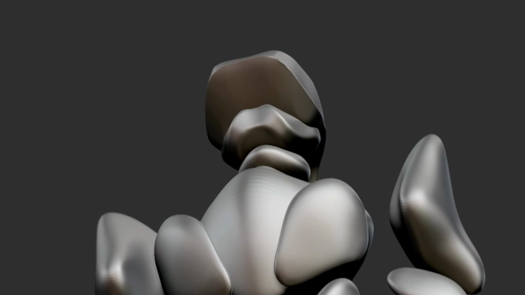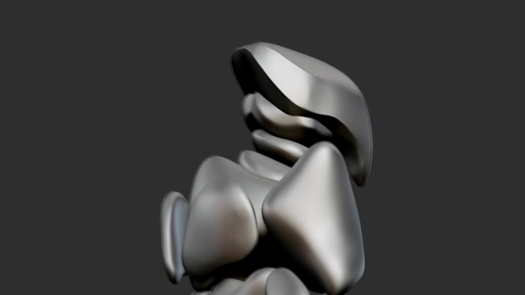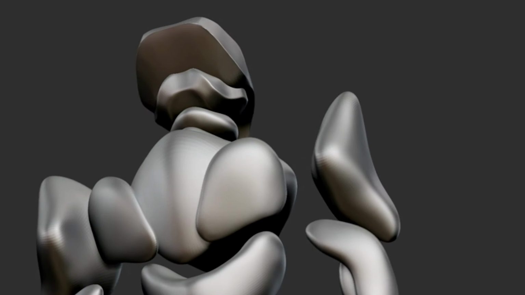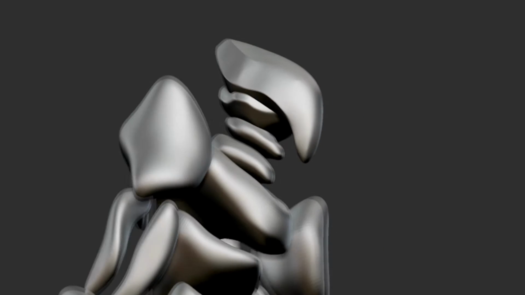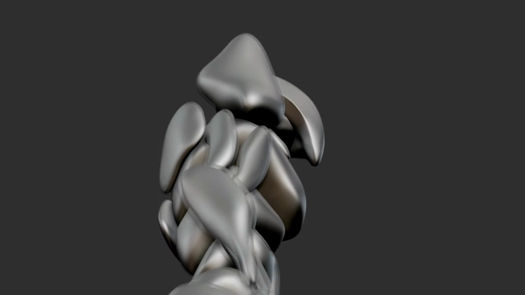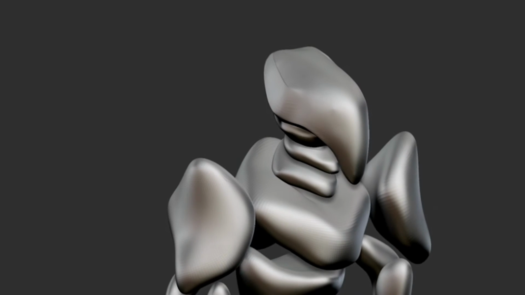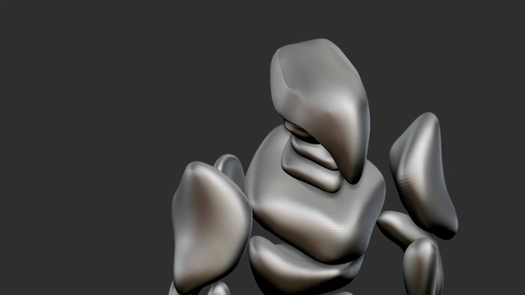Alright, so on this one, what I'm doing is I'm subdividing all the pieces so that they're really high poly, so I can smooth them out. So notice how the head is very edgy now, like it has a sharp edge to it.